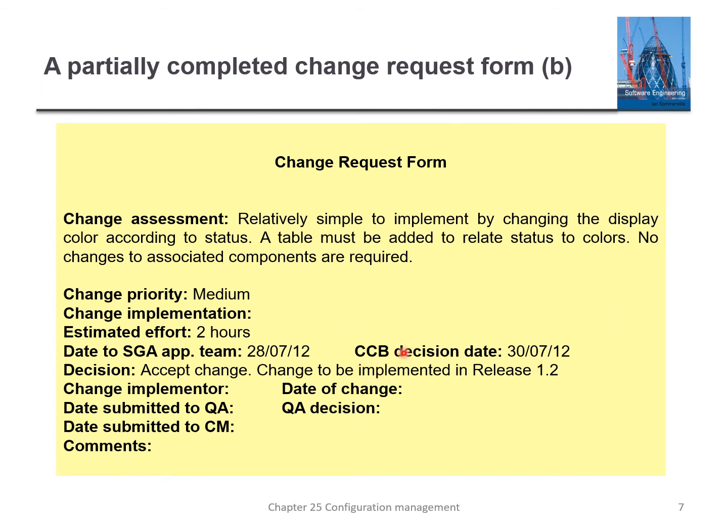This is basically the team that decides whether the request is accepted or not. Okay, and then who will implement the changes. And then remember, when they have done the changes, they need to test it. So this is quality assurance. And then the date that they will send it back to the configuration management team, and then any comments. So all these requests of change from start to end are actually recorded.